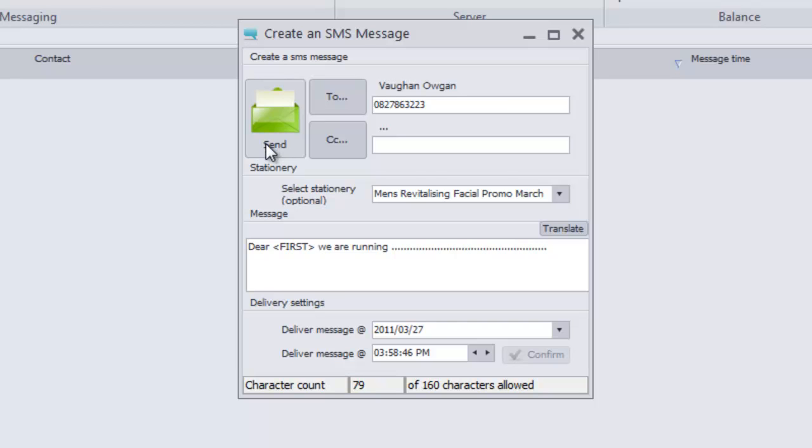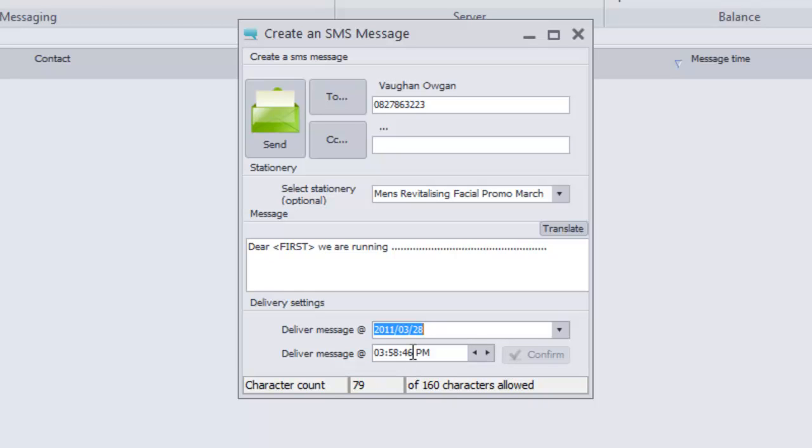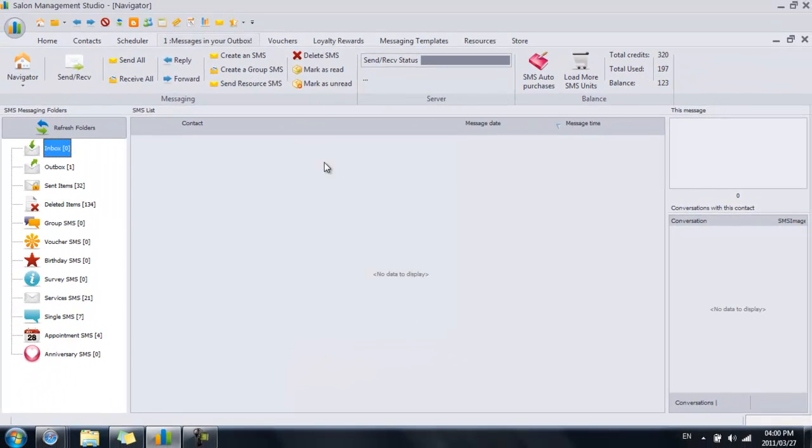However, if I want this message sent at a particular day or at a particular time, I can alter that date. For example, today's Sunday. If I want this message delivered to my client tomorrow on Monday, I can click on the 28th. I can choose what time I want it delivered. And once again, I can click confirm. And when I've done that, all I need to do is say send.